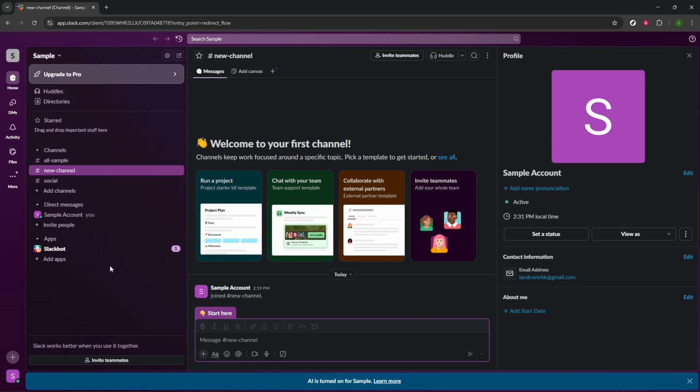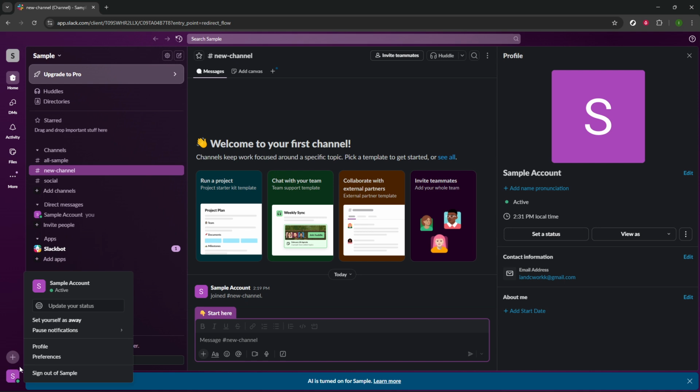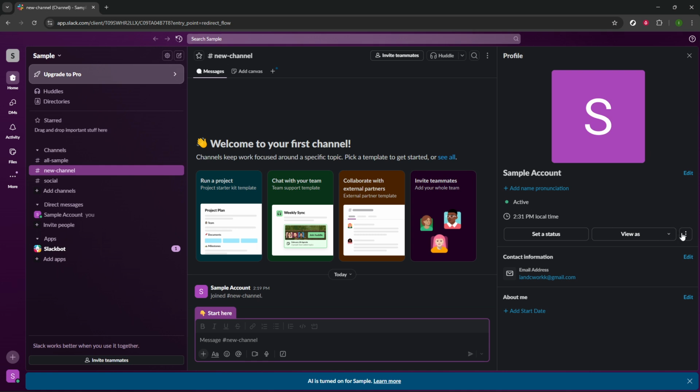Now direct your attention to the top right corner of the Slack interface where your profile picture or avatar is located. Clicking on this will reveal a drop-down menu with various options related to your account. From this menu, choose Profile. This action will take you to your personal dashboard where details specific to your Slack identity in that workspace are displayed. On the right side, there's a panel. Look for the three dots. That's your next click. The three dots typically suggest additional settings or options, allowing you to access more detailed configurations.